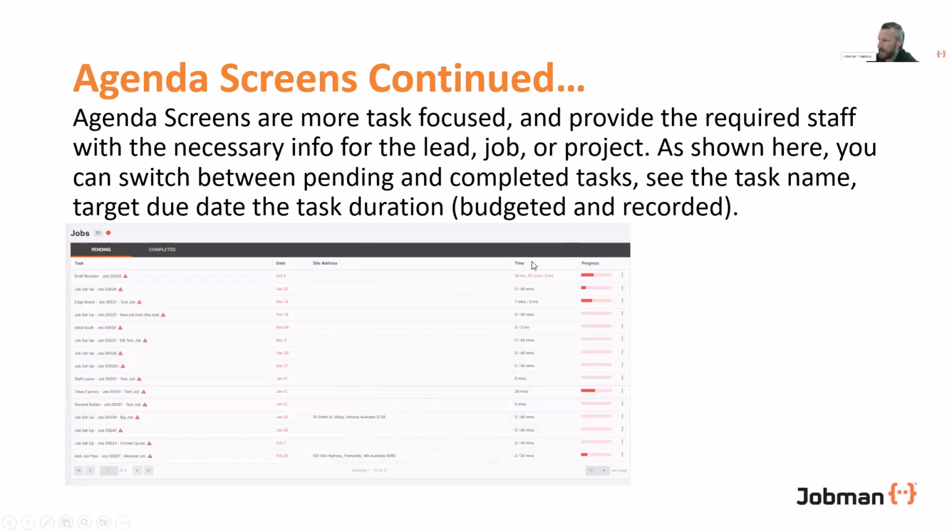You can see over here, you've got the time. So we've got the time recorded. Obviously, if there's more time or it's gone over time, this is designed to change to red. So it shows you straight away that they've spent more time on the actual task or the actual job tasks thus far.